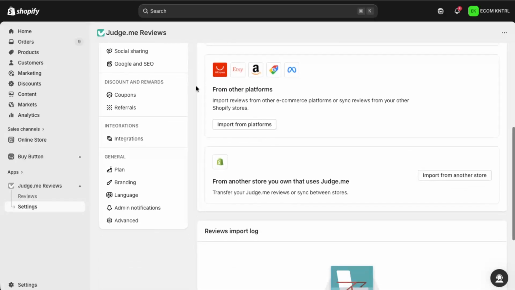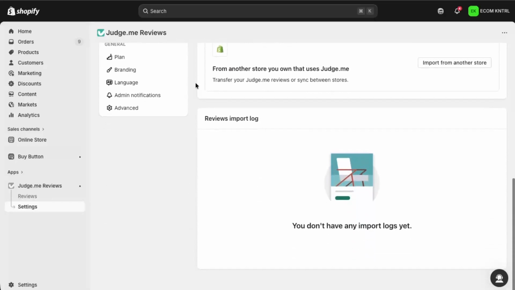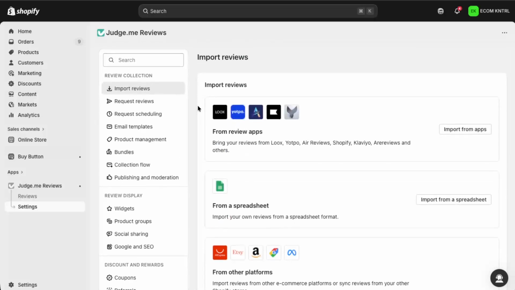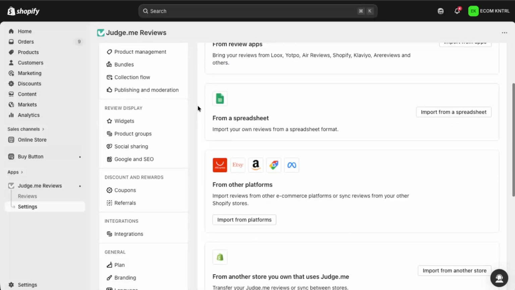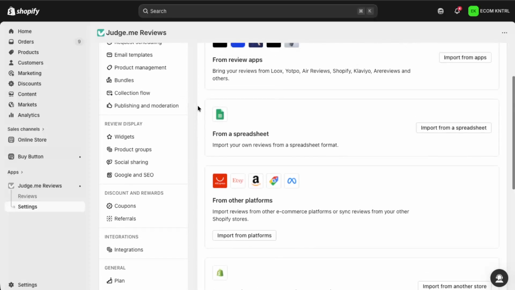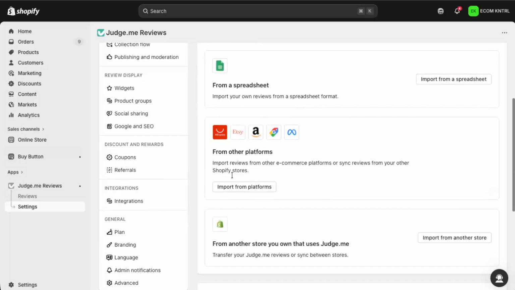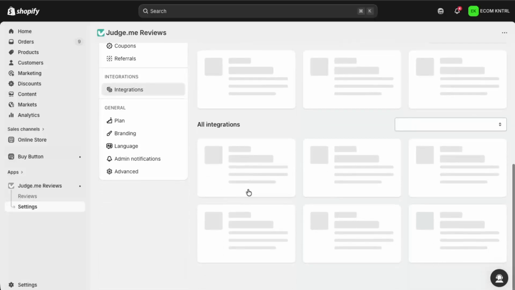On the import page, Judge.me will show you several different ways to import reviews. You can import from other review apps, upload a spreadsheet, bring reviews from other platforms, or even import from another store you own that also uses Judge.me. Think about where your current reviews are stored and choose the method that matches your situation.